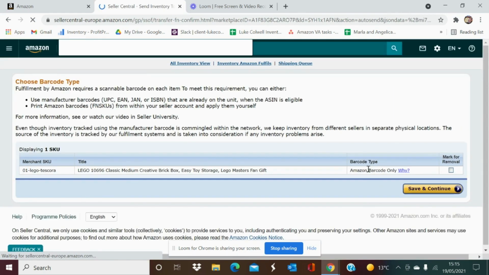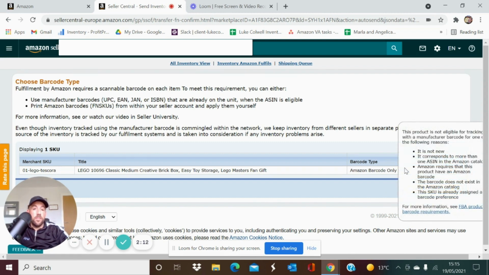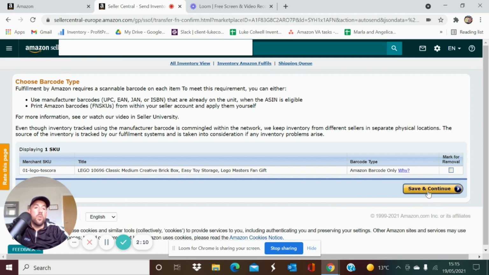So Amazon barcode, we always use an Amazon barcode. If you're brand new, first time entering products to your inventory, have a little read of this, why we use Amazon barcode. So we go save and continue.